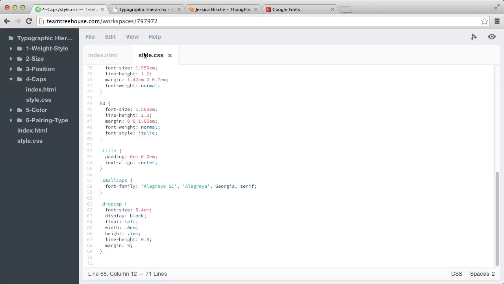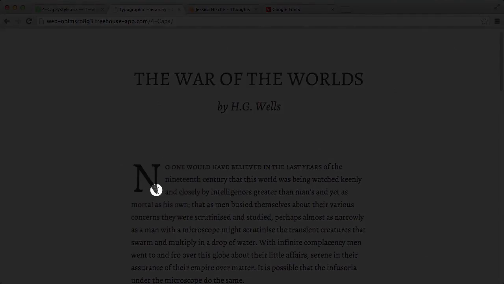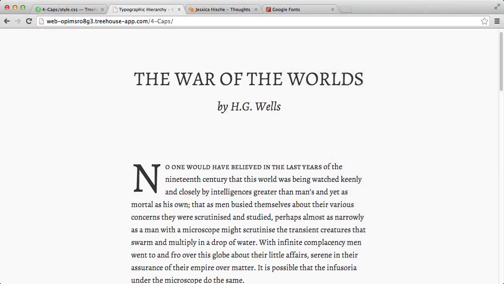Let's go check out what that looks like. When I refresh, we see our drop cap is now in action and is looking great. Notice how it aligns with the top of the text and the third line's baseline. But it's now the biggest piece of type on the page. Don't worry, that'll soon change.